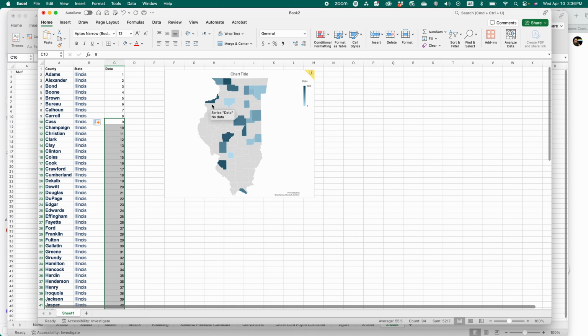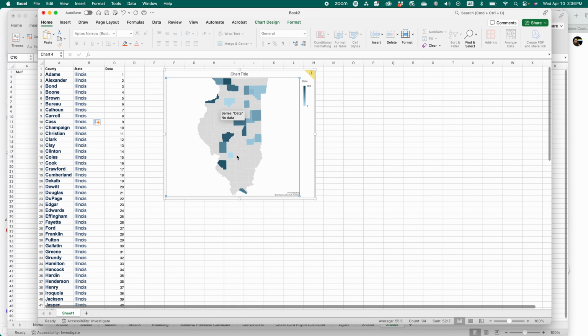You've got a nice little map of the counties using a chart. I'm going to make a part two to this and figure out how I can make this more useful, but I just wanted to show you how you could map out the counties in Microsoft Excel.